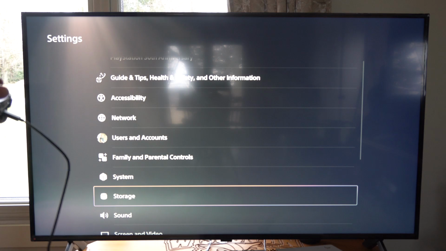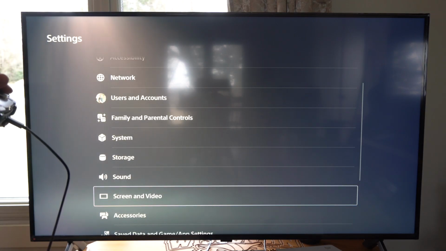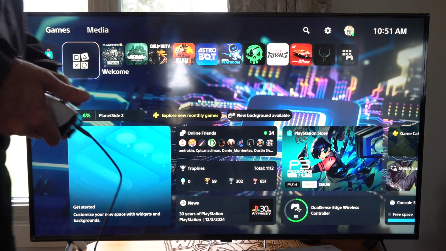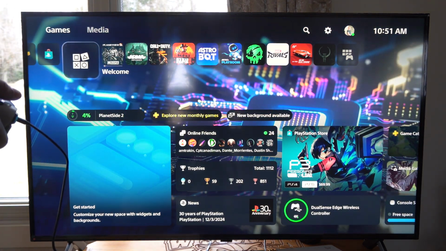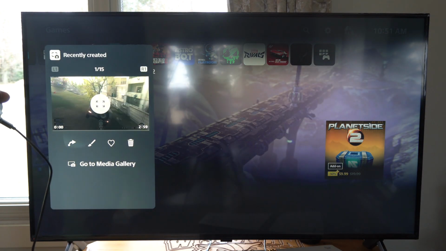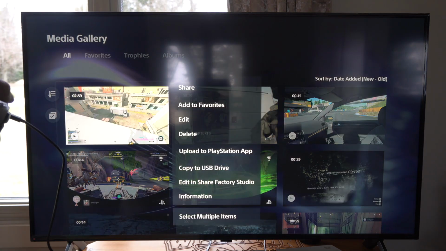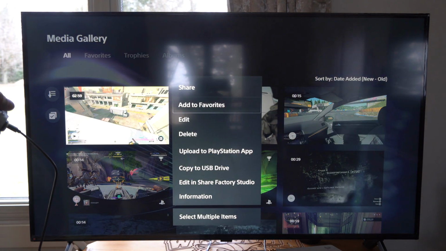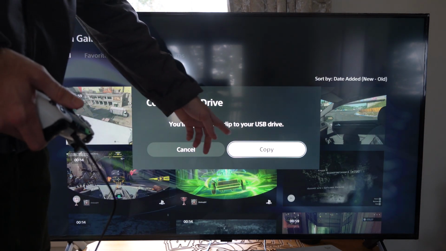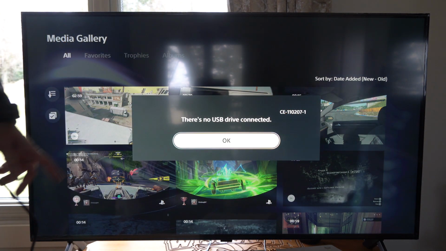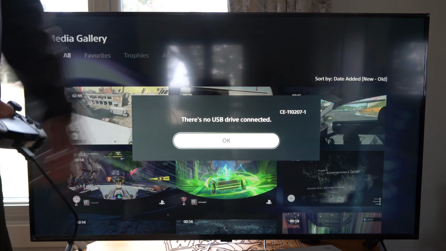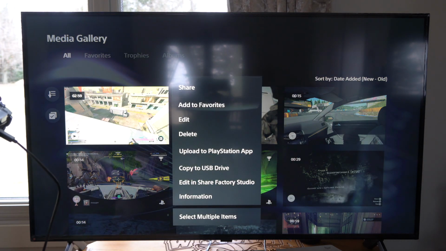If you had any kind of screenshots and videos, everything is going to be completely deleted unless you save them to a USB device before you go ahead and delete it. So you do have that option to go on over to the media gallery. If we do this right here, we can press options on the clip and then go to copy to USB drive. So if you've got a USB drive plugged in, you can copy everything over right there and maybe transfer it to your computer if you're going to be using just one USB. That's a way that you can keep your clips.